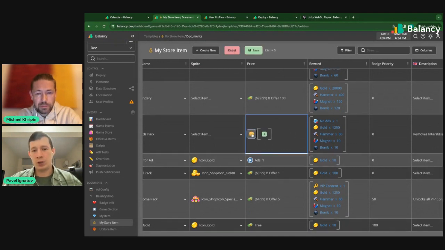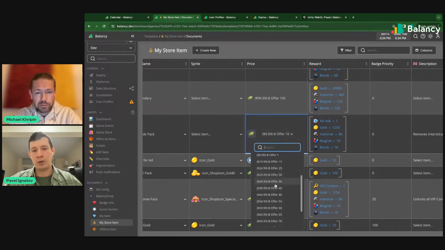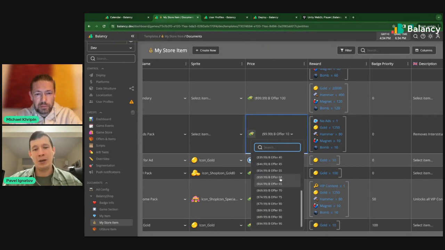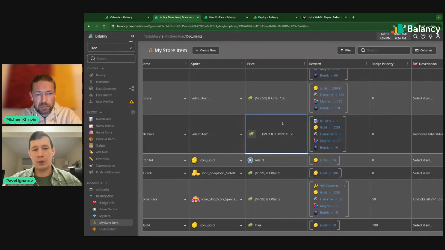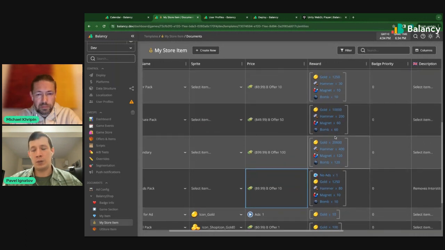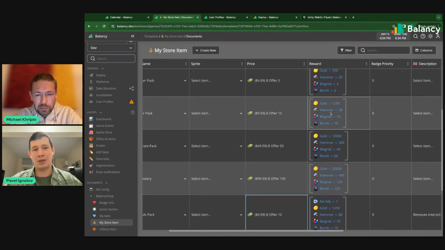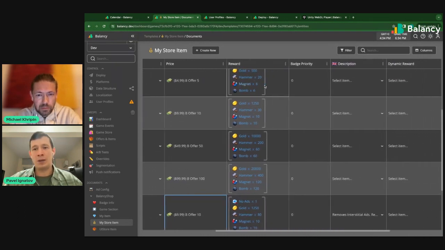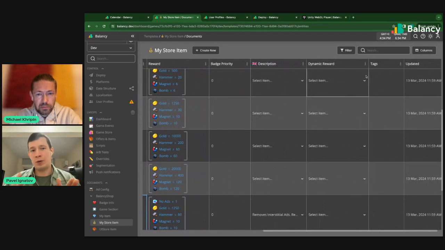And you can easily change the pricing by clicking on the icon. And you can choose one of the products which are coming from the previous page I was just showing you, to define the price, what this item will cost. And in the reward section, you will see the list of items which a player will get once he purchases this store item. And if you need some extra parameters, feel free to add as many as you need. And then in the code, you can work with it in any way.